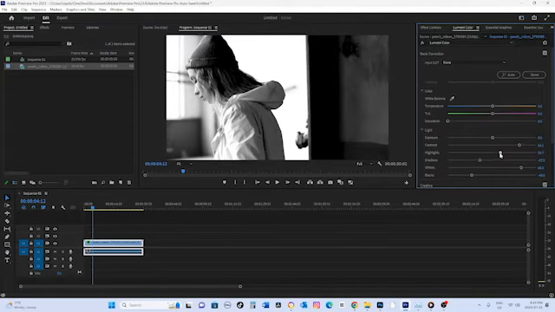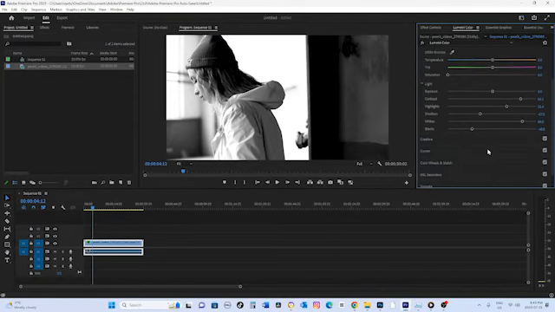Now here's the exciting part. There's no right or wrong here. Don't worry about my exact settings. That's not the point. It's all about having fun and exploring what works best for your video. Each clip is unique, and that's what makes this process so cool.